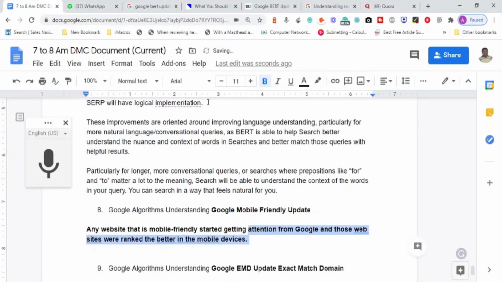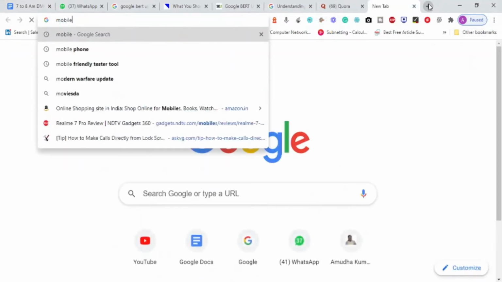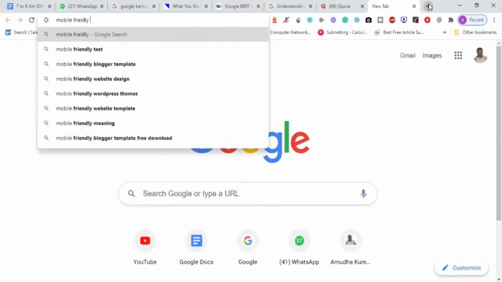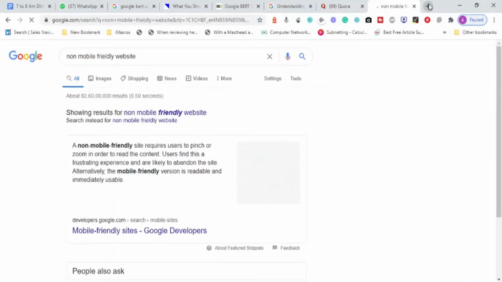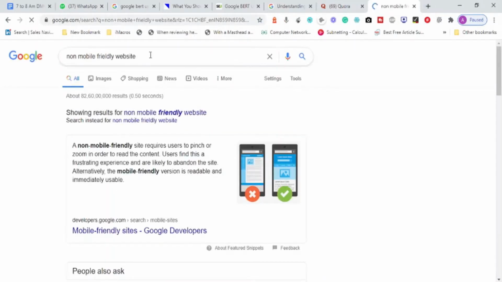So when Google came to know that lots of people started using smartphones, Google wants to show a mobile friendly website to the users. How will a non-mobile friendly website look? Let us see.